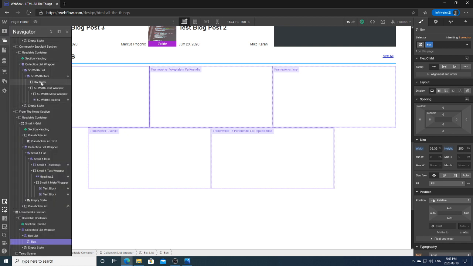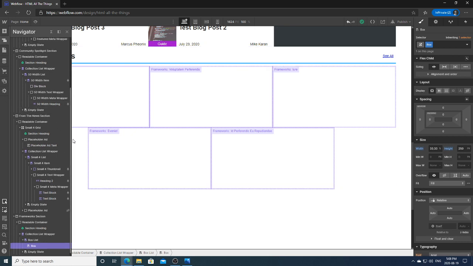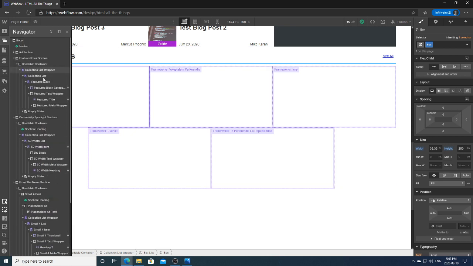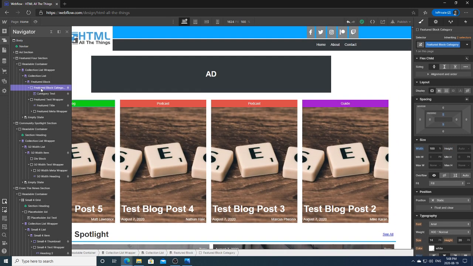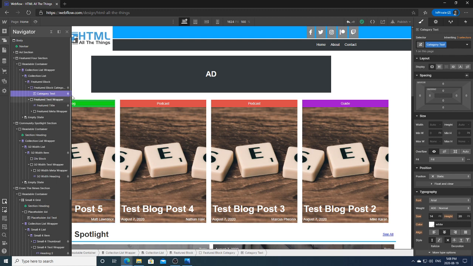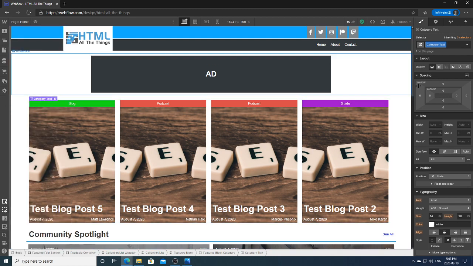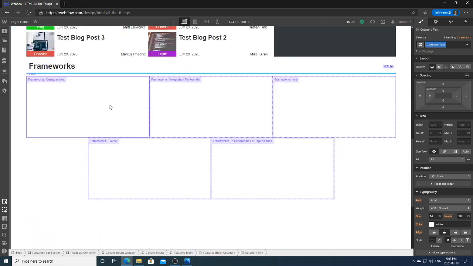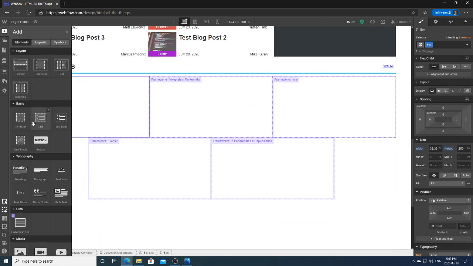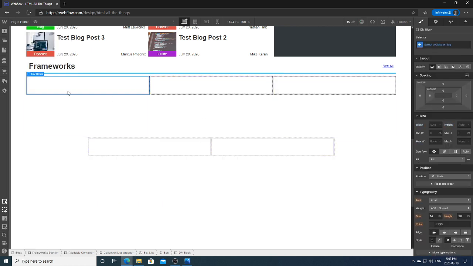So I'm just going to see how I did that on the other places just to keep it consistent. Who else had a category? Featured block category. So I'm just going to call this the box category. This is the featured block category and then the category text. The category text can be inherited, but the box category might be a little unique. So we'll grab that and throw this in here. We'll call this the box category.